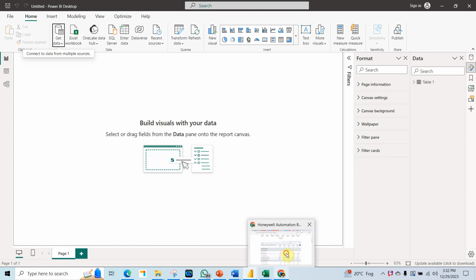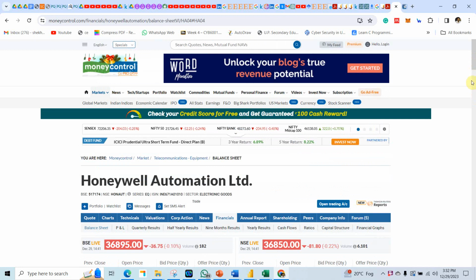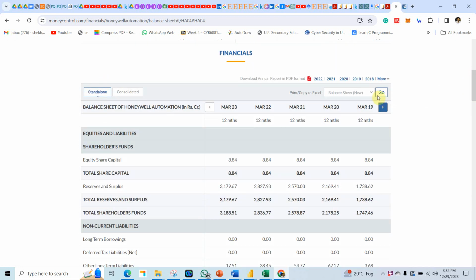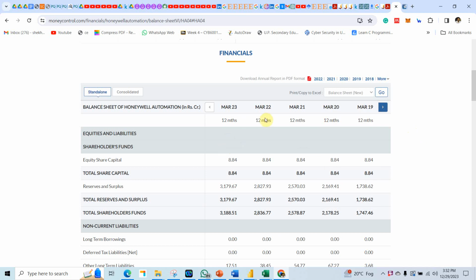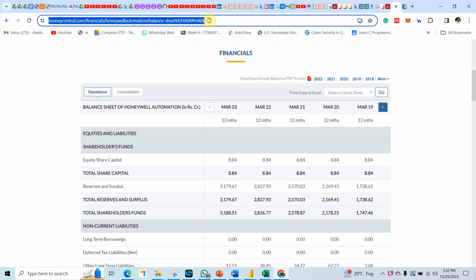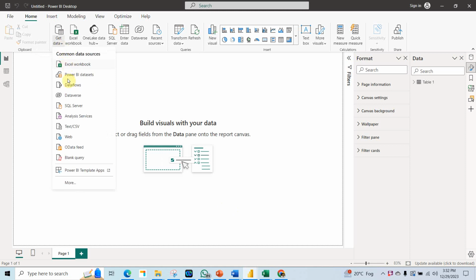So I'm just going to take the data of Honeywell Automation, and here you can see that I am at the Moneycontrol website, right? I'm not going to take quarterly data, but you have to take quarterly data. I just wanted to show you this step so you can take the quarterly data from here, right? But I'll only take one small demo to demonstrate what exactly you have to do. So I simply copy this link and I'll put that into my Power BI.